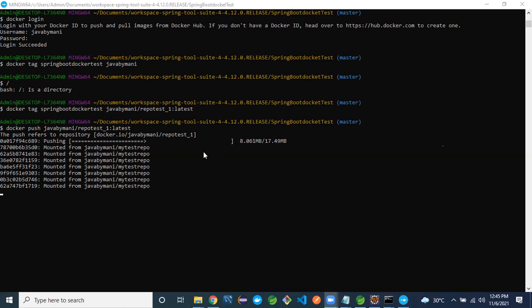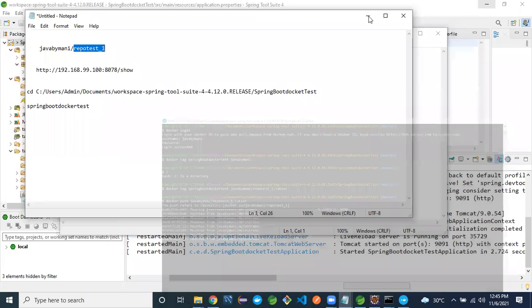It will take some time, a lot of time, minimum 10 minutes. It will be pushing the image name.